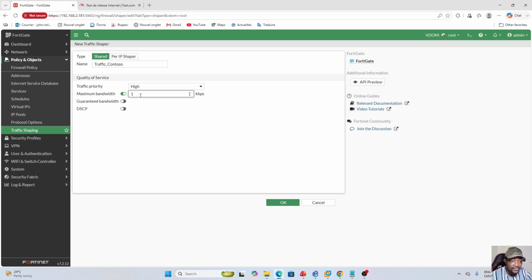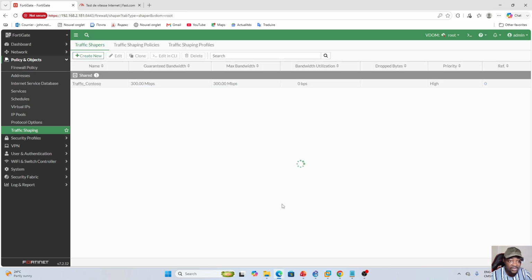Bandwidth. So let's say, for example, I'm giving 300 megabytes, right? So I'm giving here 300,000 kilobytes per second. Same thing here. Okay. So maximum bandwidth and guaranteed bandwidth. So I'm actually guaranteeing them 300 megabytes per second of bandwidth, right? Okay, so from here I'll hit OK.